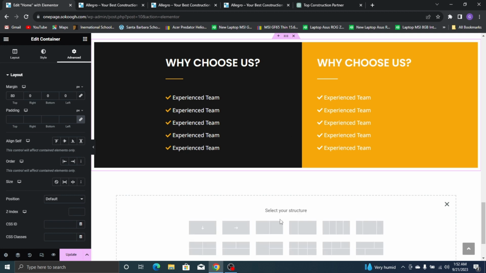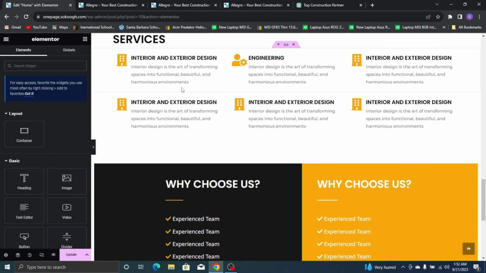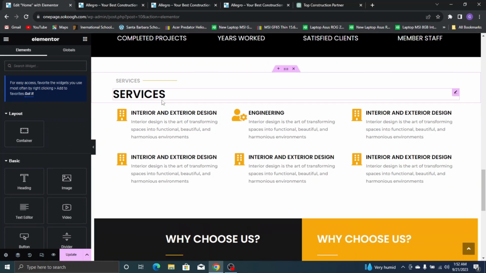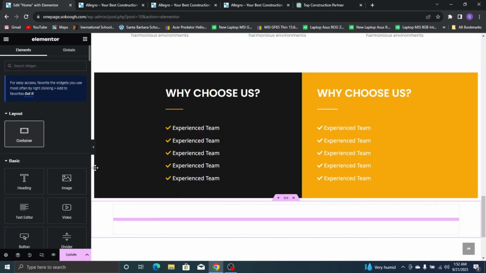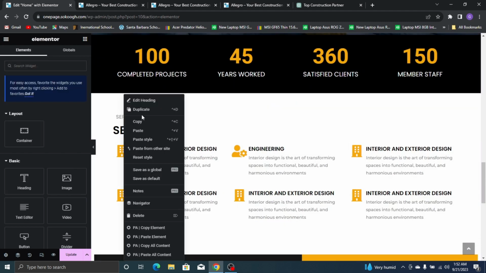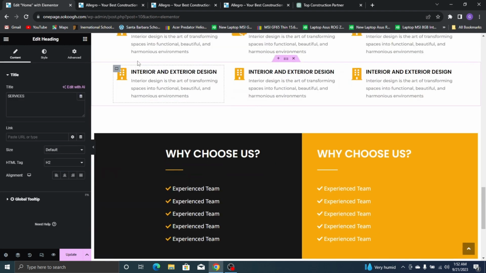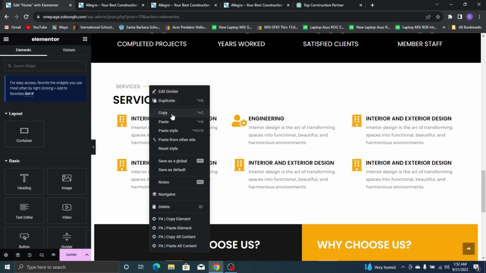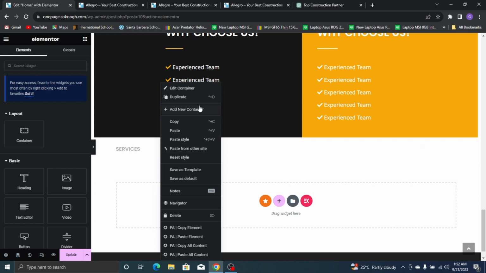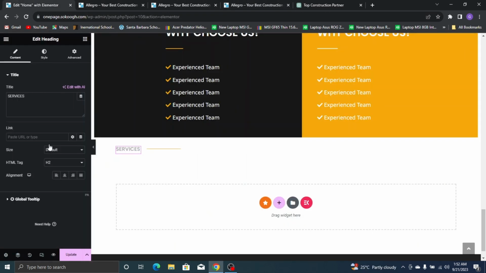So click this vertical container, come over here. We're going to do the same thing. Drag in another container and make it horizontal. Then we're going to select the services, copy, paste it in. Select the divider to copy and paste it in. So I'm going to change this to what we have here, portfolio.